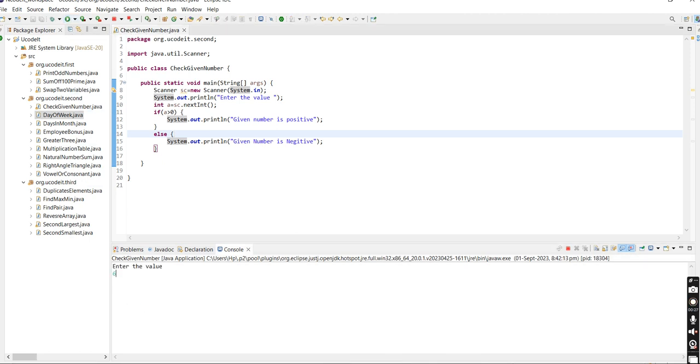Enter the value 6. 6 is the positive number. This is the output. One more. Enter the negative value. Minus n is the negative value.